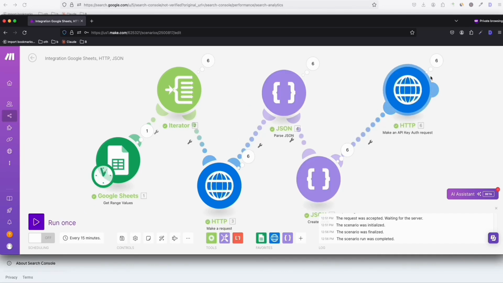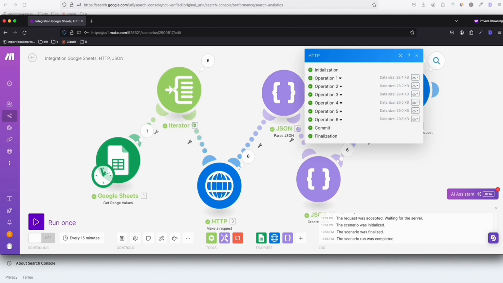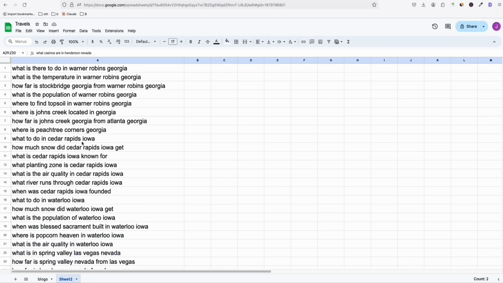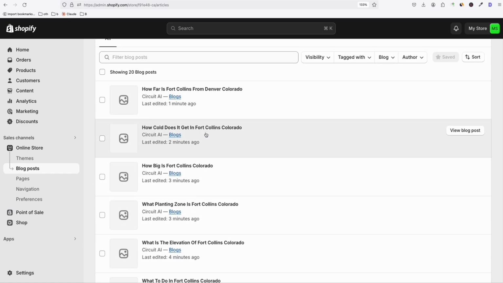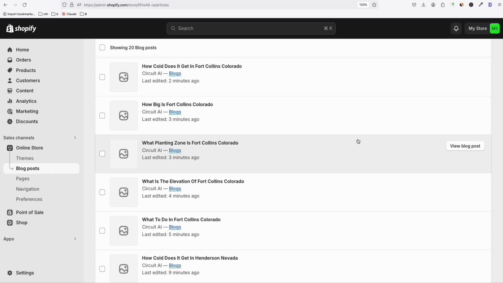So here, guys, all the creation of our articles has been completed. As you can see, these are the last 6 articles right here. These keywords should now be in our Shopify blog section. So let's go and check our blog posts right here. And there you go. These are all our blog posts right here.